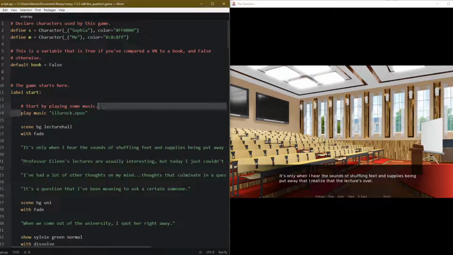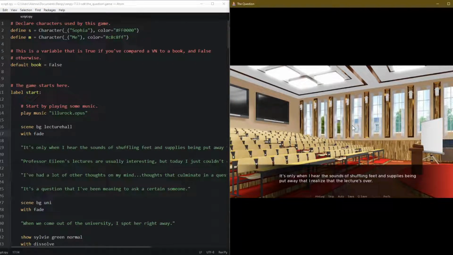Now see how it says play music. It is playing the music. You just can't hear it in the stream. And scene lecture hall. So that's this background. BG lecture hall. Background lecture hall with fade. And if you notice, it did fade from black.